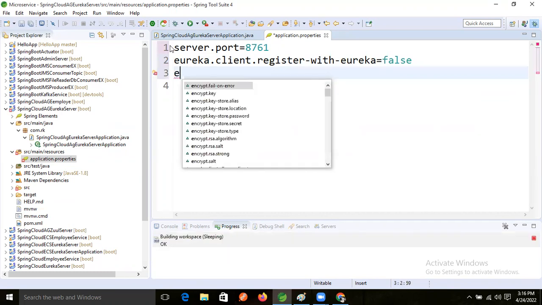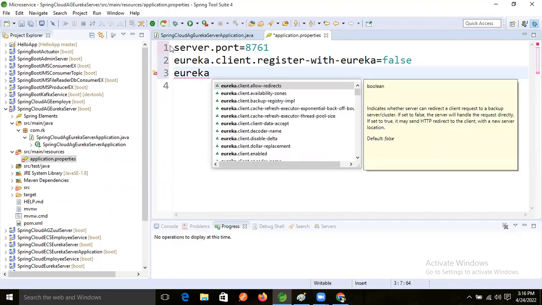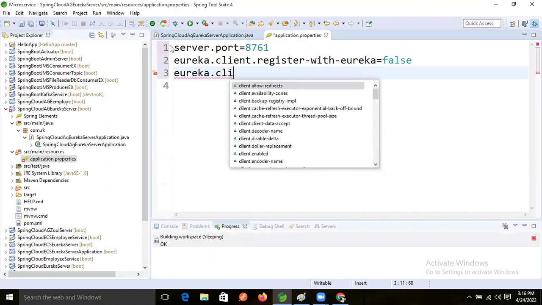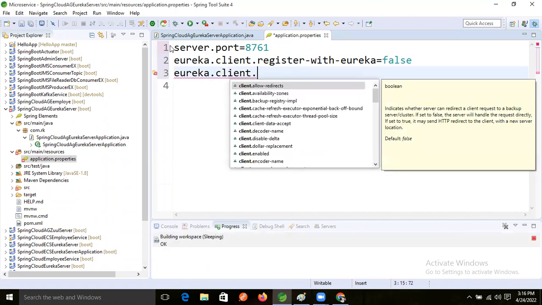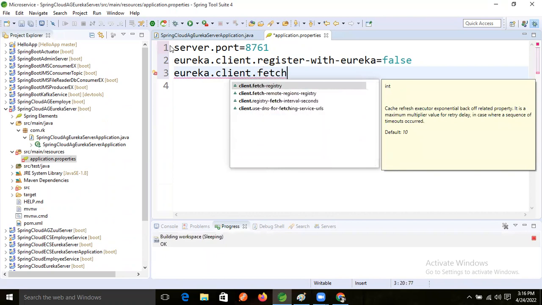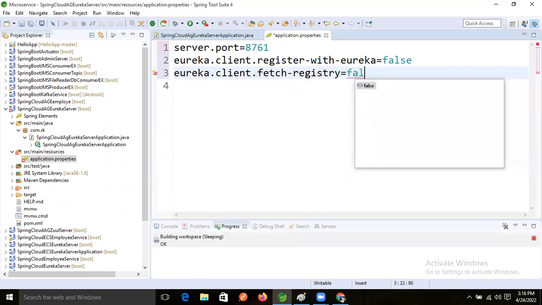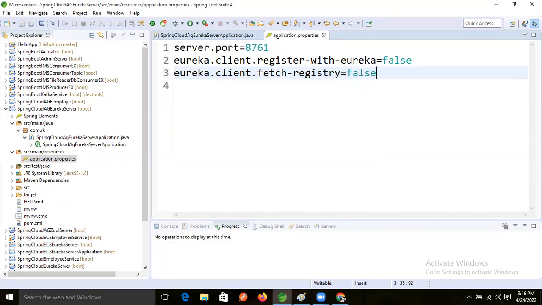eureka.client.fetch-registry, right? Fetch registry, make this one also false, right? False. Okay, so our Eureka coding is completed. Let's do the server, complete.